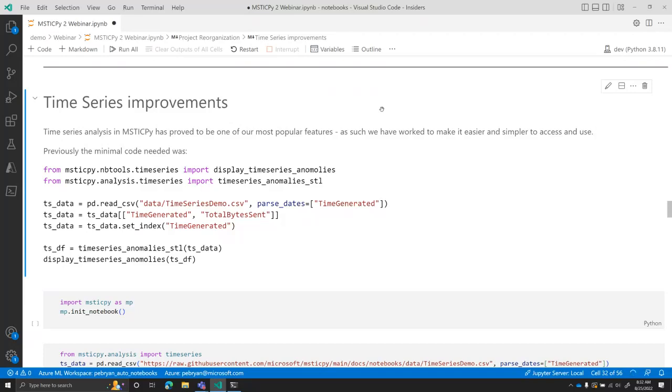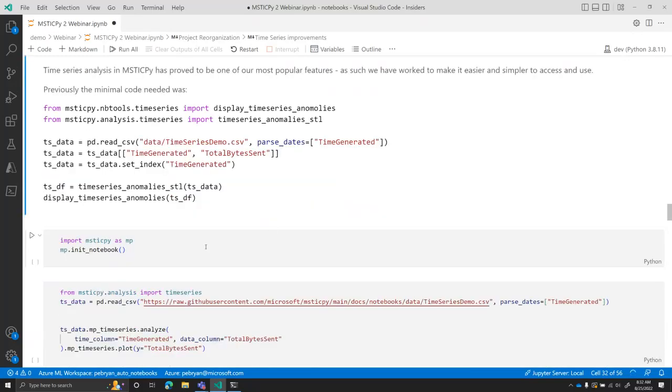Previously, to use our time series features in MSTICPy, we needed a little bit of code. It wasn't loads, but you can see here an example of what was required. We had to do some formatting of our data. We then had to do the time series analysis and find the anomalies, and then we had to plot it all out. So what we've done is simplified that right down.